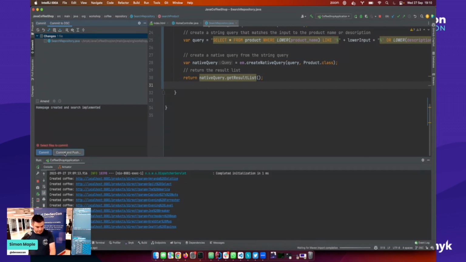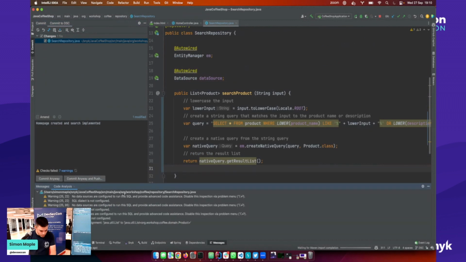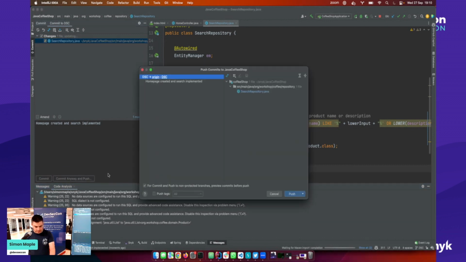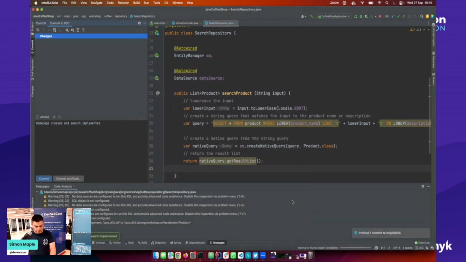Okay, let's commit and push that. Select files to commit. Commit and push. 7 warnings. Data sources is fine. Dialect is fine. Just some warnings. Nothing significant there. We ship with warnings every day. We as in the coffee shop, not Sneak.